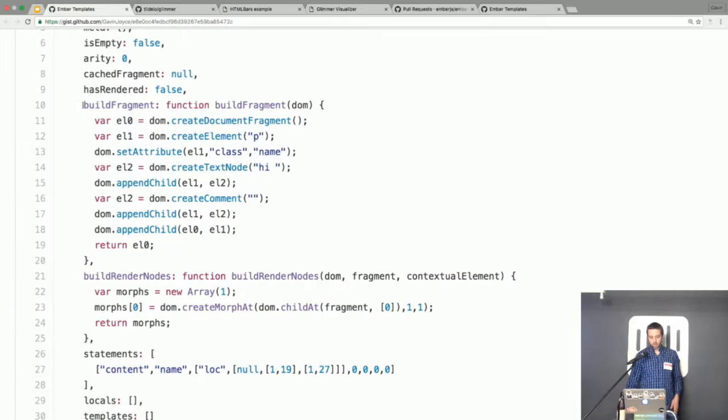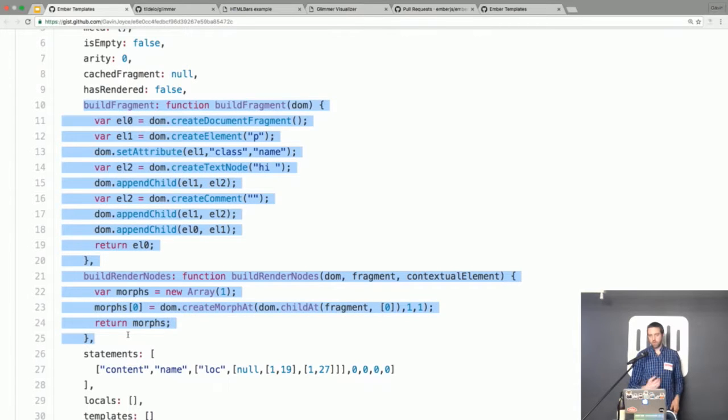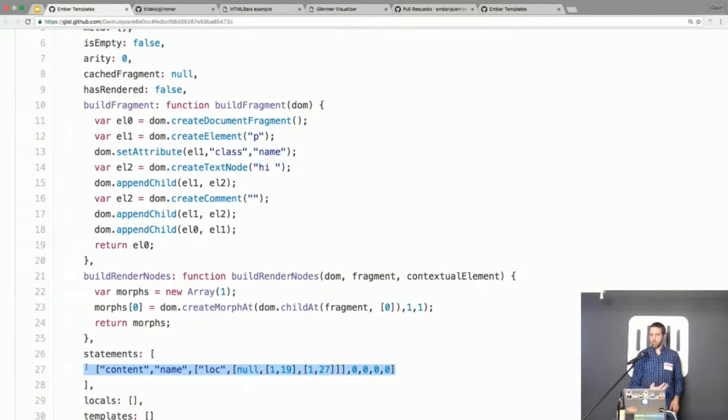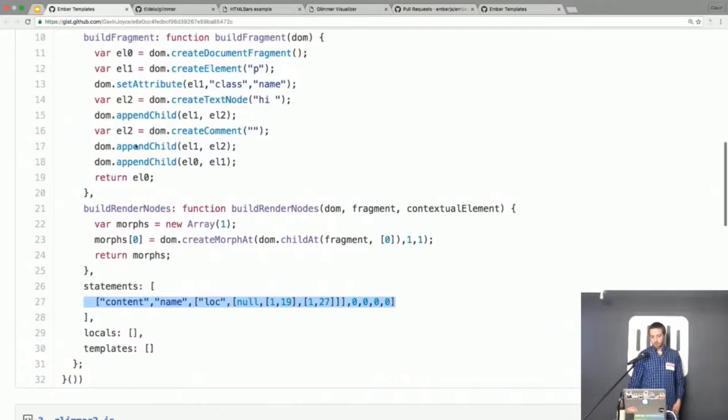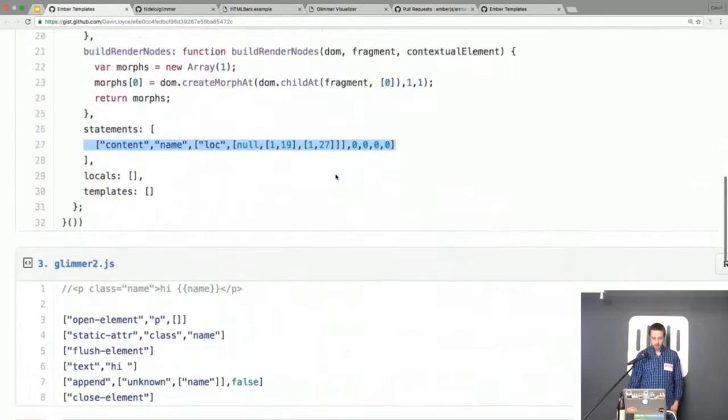So you'll notice that the build fragment and build render nodes, once you've run them and you want to do an update, it's just a statement gets run each time, and it's only dealing with the dynamic portions of it. And this is what makes re-render speed actually very fast. We'll come back as we compare. We'll compare in more detail HTMLBars and Glimmer, and I'll show you what the recursive case looks like.